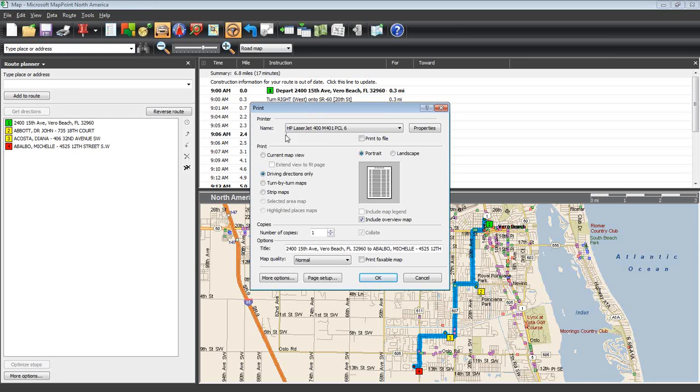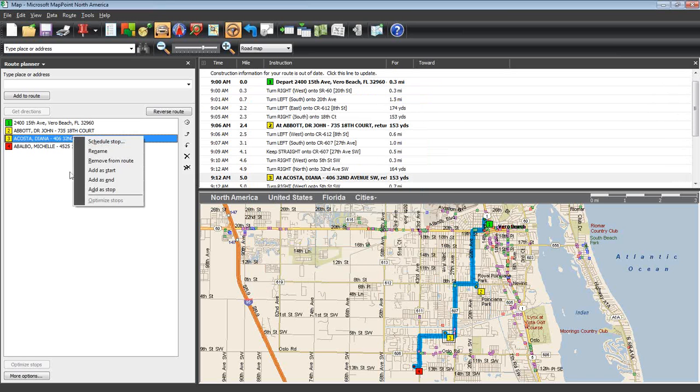If I go to File, Print, I want to strip the maps out, drive directions only, or the turn-by-turn maps. Make sure you do driving directions only, and uncheck Include Overview Map. You can then set a title of the printout. I really don't even want the driving directions. I just want the list on the left. Is there a way to get the list on the left or no? No, I don't think you can just print the list on the left. Okay. I think you'd have to print at least the directions.